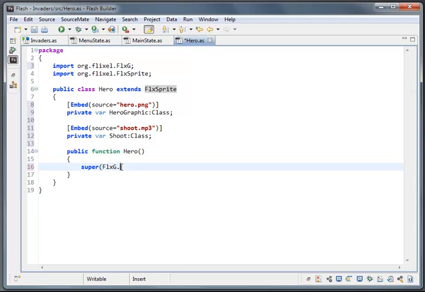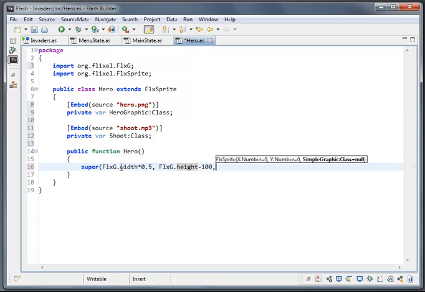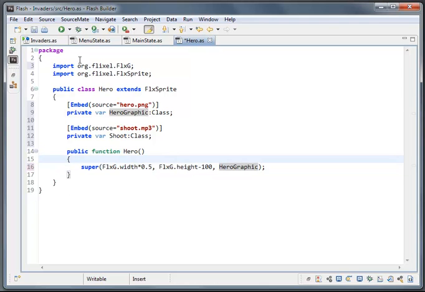So we're going to do Flixel G dot width, just like we did before. I'm going to multiply that by 0.5 just to put it in the center of our movie. And again, we want the ship at the bottom, so I'm going to say Flixel G dot height minus 100. So that's actually going to position it where we want in our movie. And now for the graphic class, well, we just want to pass in hero graphic. And there we have our call to the superconstructor.